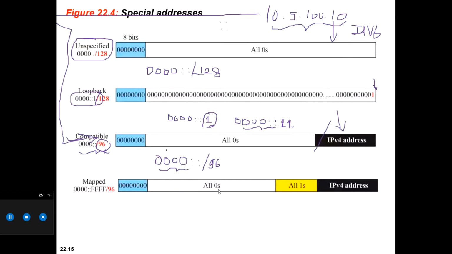Similarly, this is another way, where all ones and zeros continue, and at the last you continue with FFFF, that is 16 bits, all ones. This is also another mapped address. So that is 80 bits, 16 bits, 32 bits. This is how your IPv4 can be mapped to IPv6. We will come to that example also.